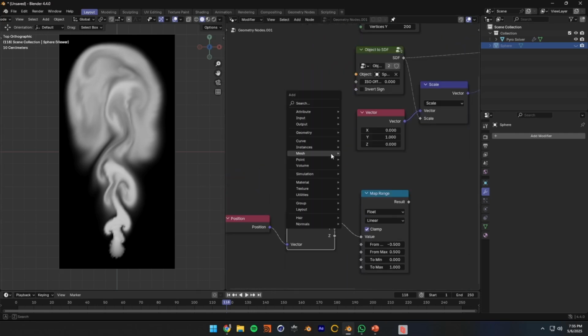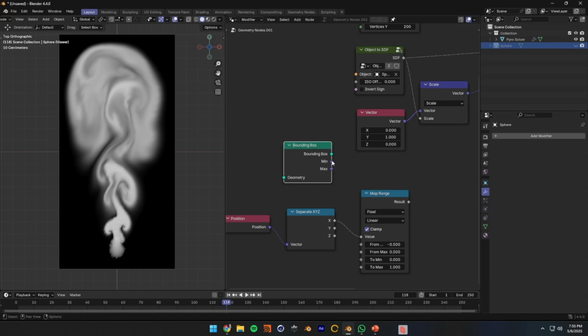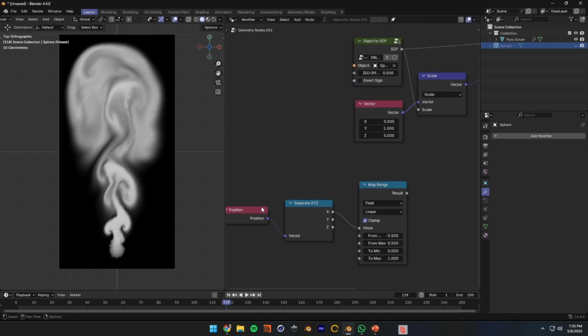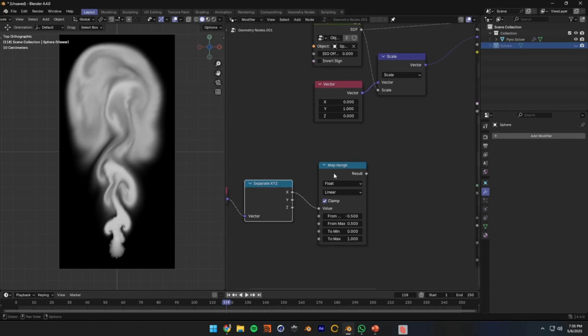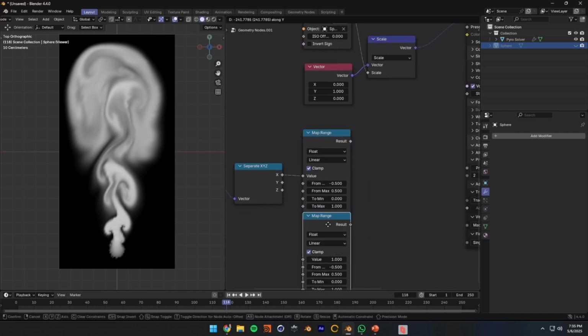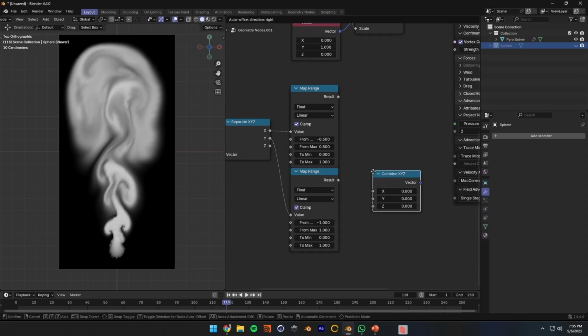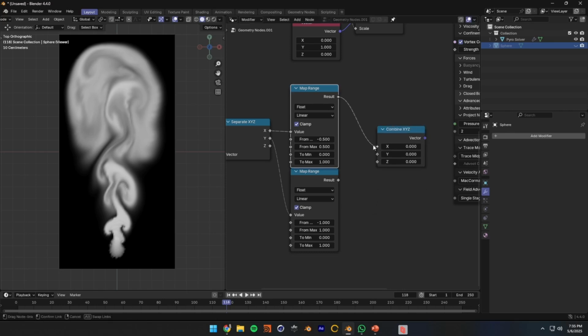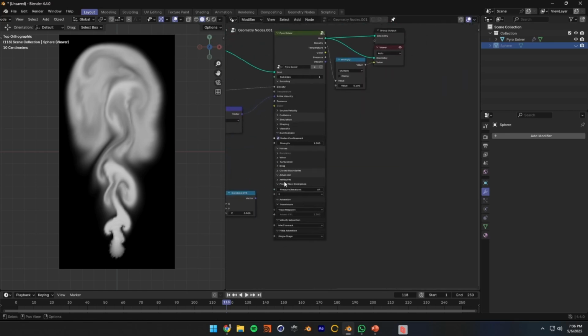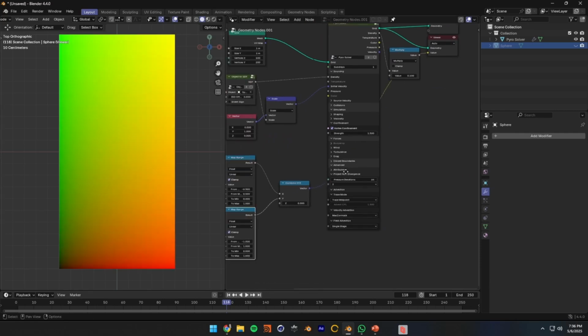You could also just use the bounding box node, plug in your geo, separate it into XYZ, get the minimums. But I'll just do position, separate into XYZ from negative 0.5 to positive 0.5, and then for the Y, we're going to do from negative 1 to 1, and then we can combine that into XYZ. So this is the X, this is the Y, and that gives us a UV attribute. So if I plug that vector into the output, you get a UV attribute.